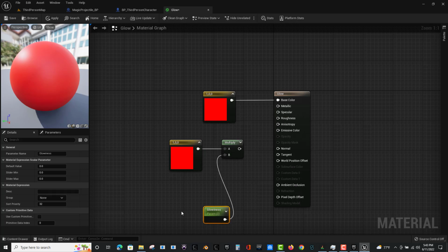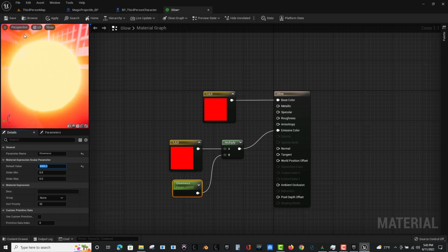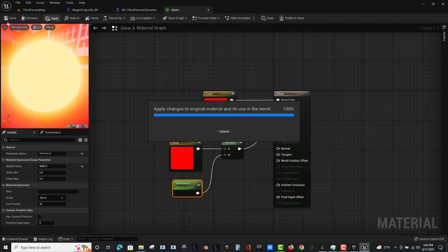Okay, so let's make this thing glow by plugging the product of the multiply into our emissive color. And then I'll just set a default value of something really dramatic, like 9,000. Okay, so that's glowing for sure. So apply and save.